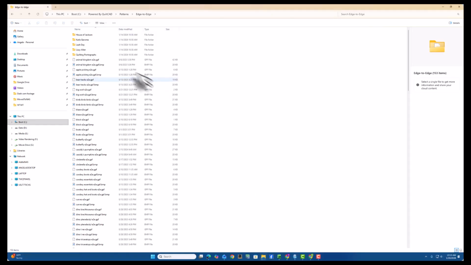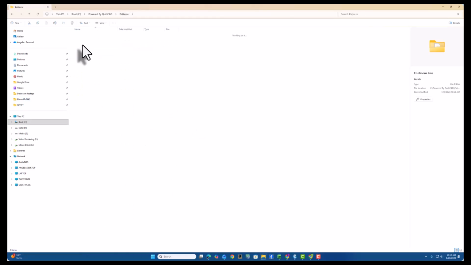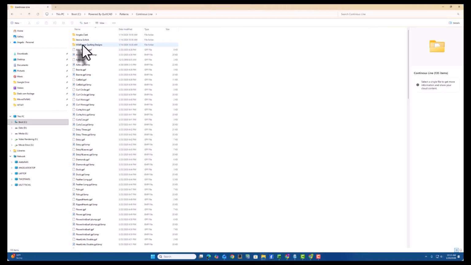I am going to go back to my patterns folder real quick, and I'm just going to go up here to continuous lines because I know I have a bunch of files sitting in my continuous lines folder. And I have this one called Angela Clark. I am going to copy it over to my edge-to-edge folder.